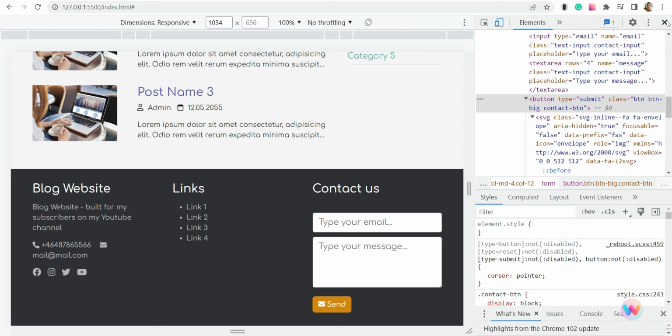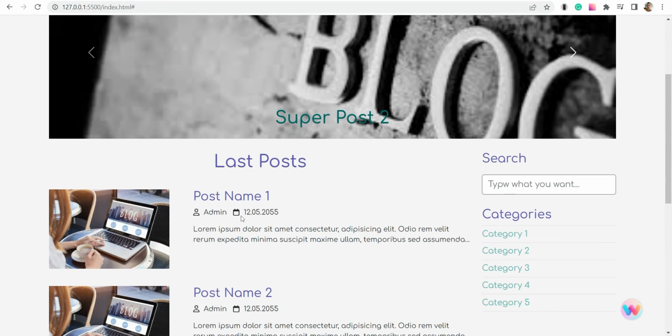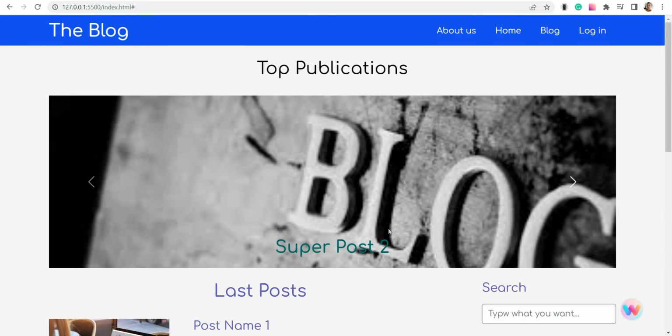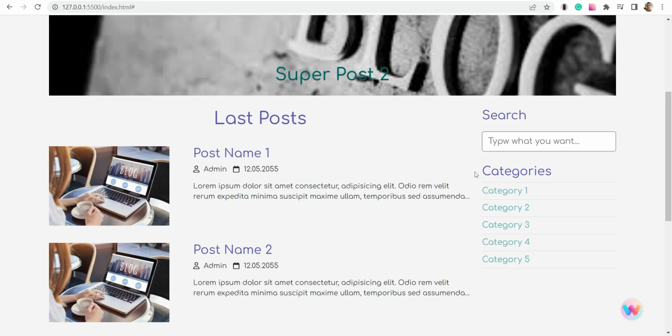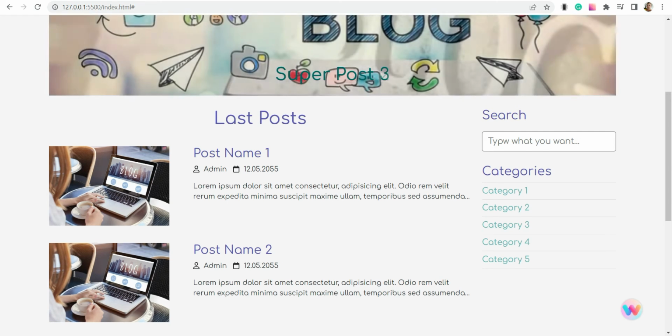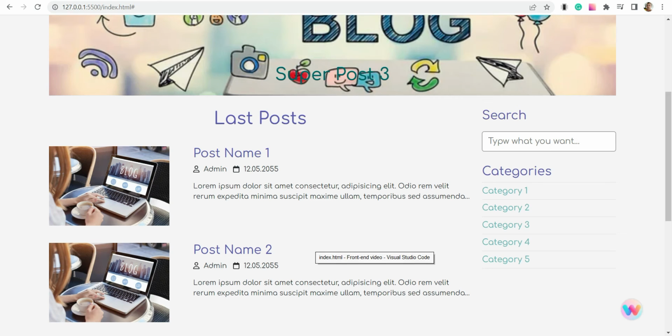So all this is good, and let's pass to making the single post page, category page, and in this lesson we are also gonna do the login and registration page, and basically we are done with everything and we can pass to PHP. So if you did not like this HTML CSS part, you can skip directly to there.